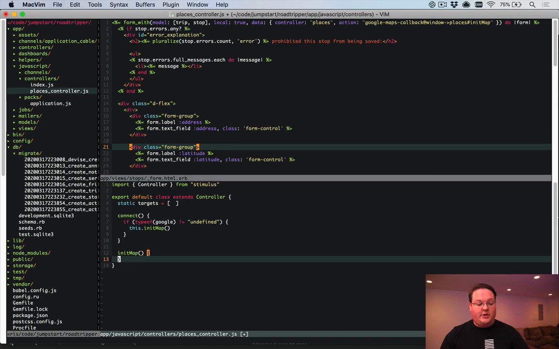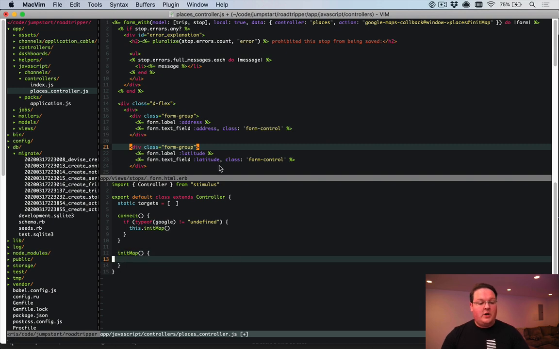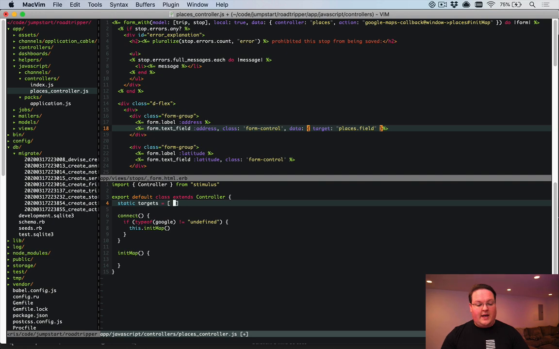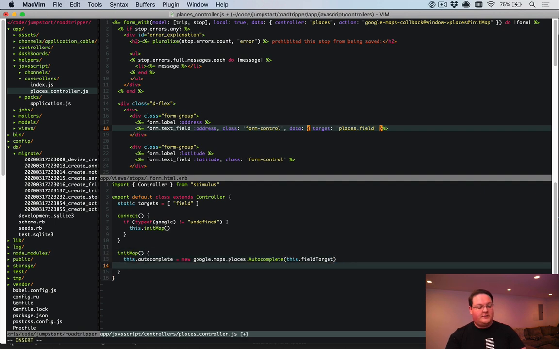So from there, we can actually go and build out our Google Maps and our Google Autocomplete for the Places API. So what we'll need is a data target here for places.field. And this is going to allow us to reference the field inside of our Stimulus controller, and we can initialize the Google Places JavaScript here. So to do that, we can say this.autocomplete equals new google.maps.places.Autocomplete, and we can give it this.fieldTarget. That will grab the DOM element for us and set that up.